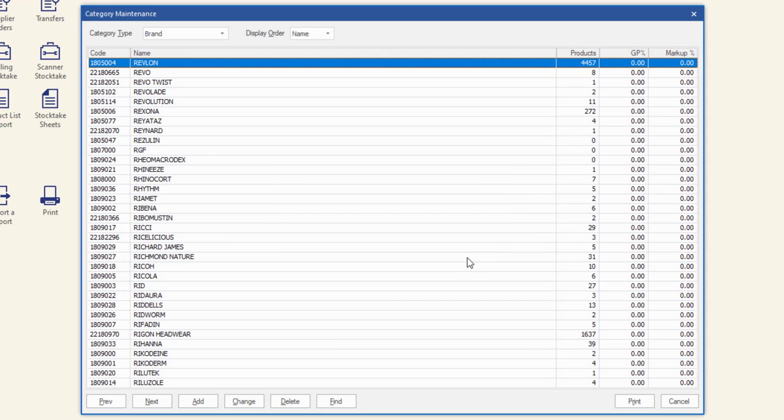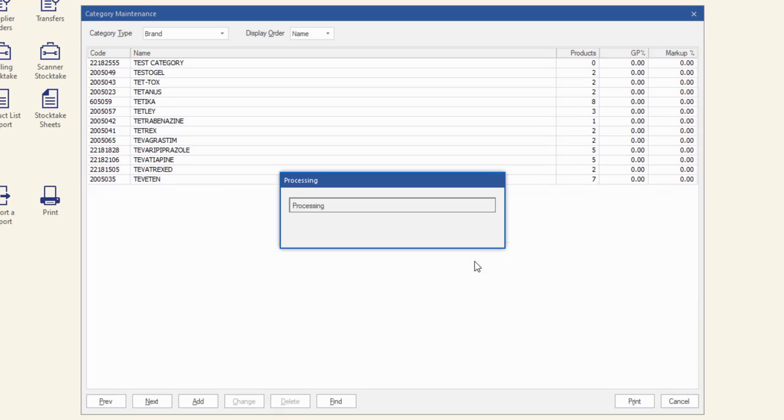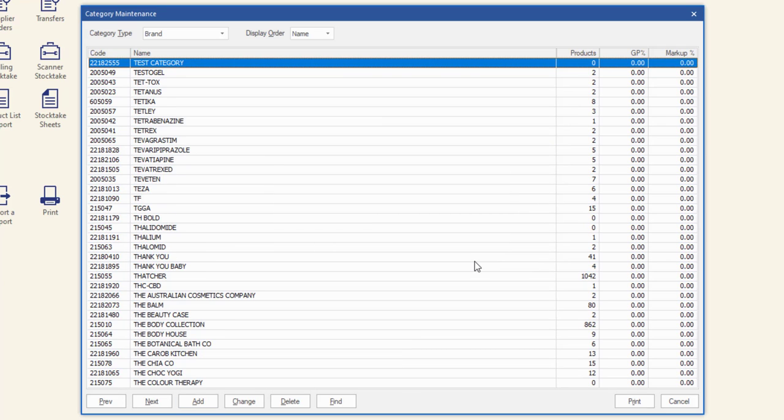If you have searched for your category and it does not exist, you can choose to create a new category. Click the Add button and a category code will be automatically generated. Enter the category name, GP, or markup guidelines if required, and then click OK. The category will be added.